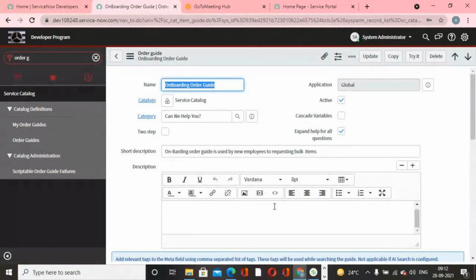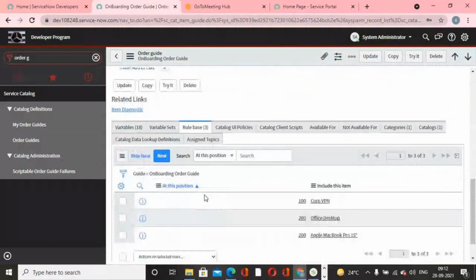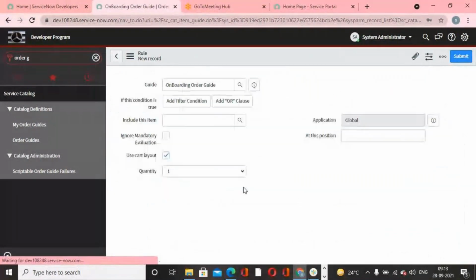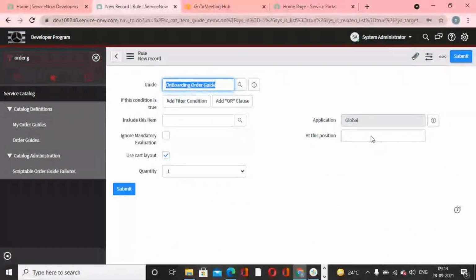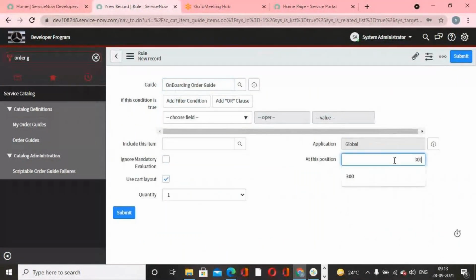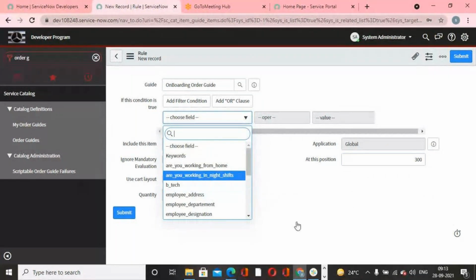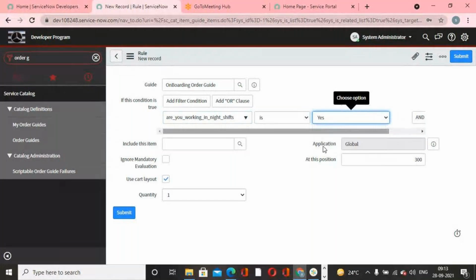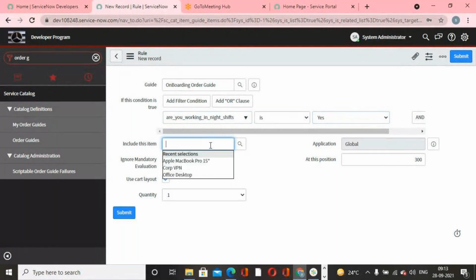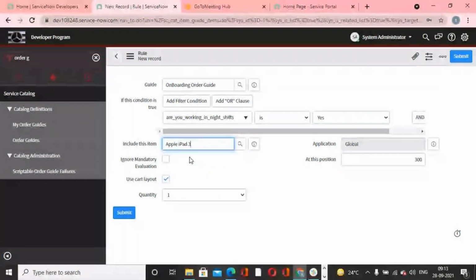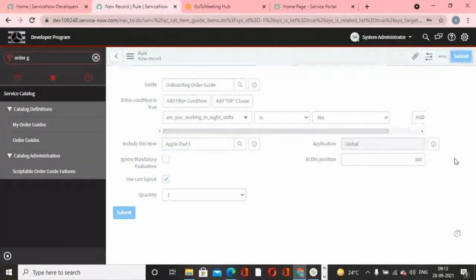The next rule is: are you working night shift? When the customer selects that he's working in night shift, we provide an Apple iPod 3, and this is tab order number 300. Are you working in night shift? Yes, the customer selected yes, so we provide an Apple iPod 3. The Apple iPod 3 is a music machine, and submit.